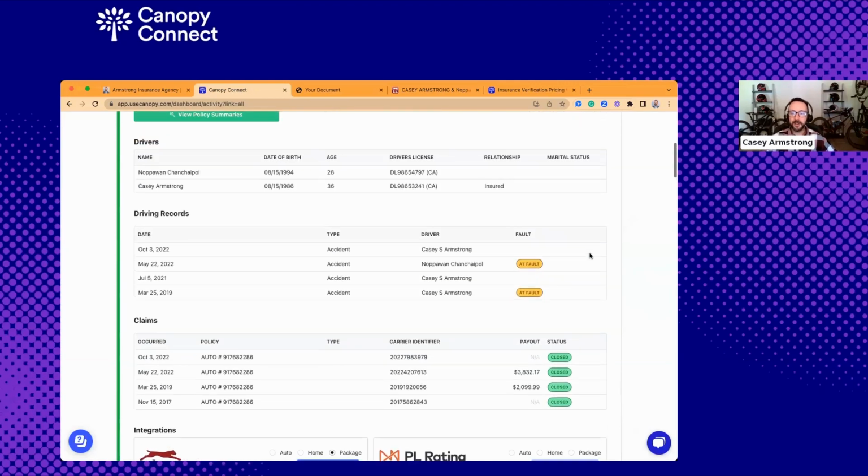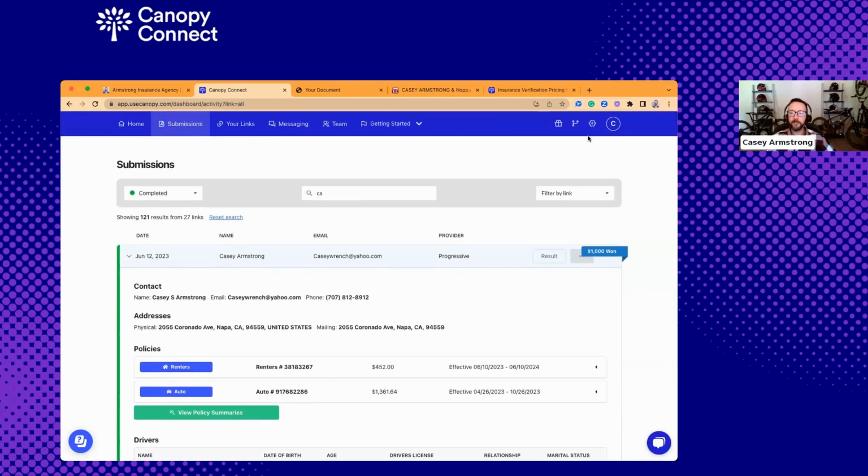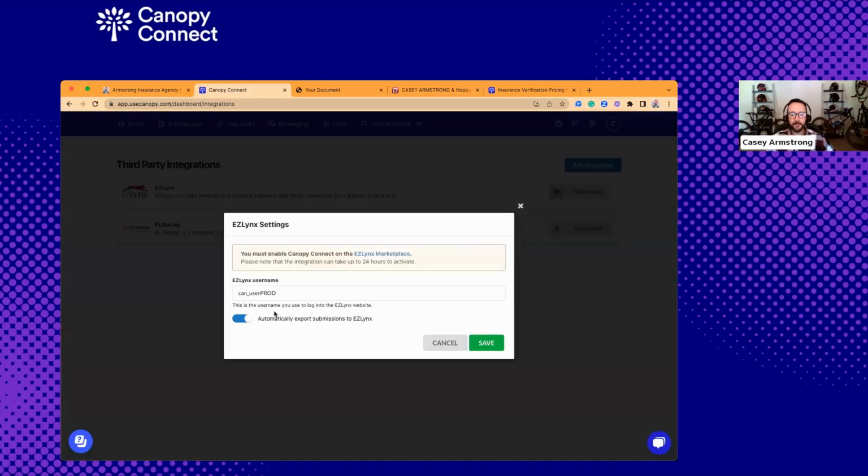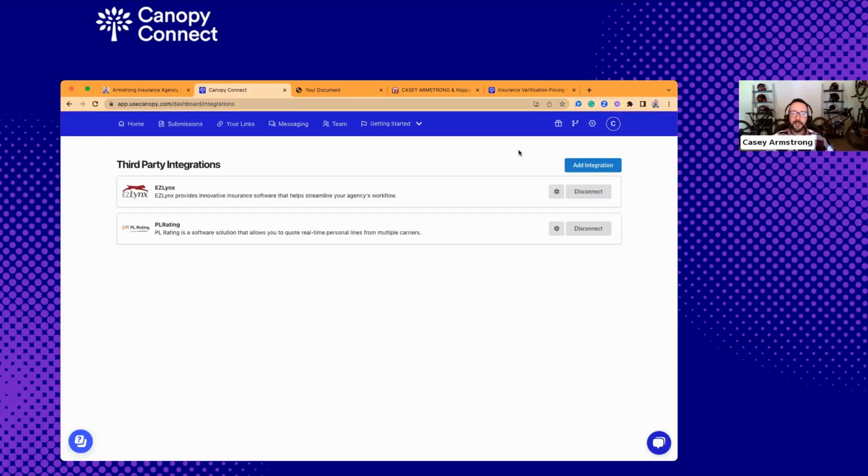You just log into your Canopy Connect dashboard, scroll up to the top of the page here. You're going to find your initial right up here at the top. To the left, you're going to see a little line going into 2 lines. That is our integrations. You just click here, and then you'll click on Add Integration here, and then you'll click on the EZLynx, and all you need to do is put in your EZLynx username, user ID here, pop it in, hit the Save button, and then that's all you need to do on our end. You go directly to your EZLynx Marketplace, you just enable us there on the EZLynx Marketplace, and that's it. The integration is done, and you're going to be ready to go.